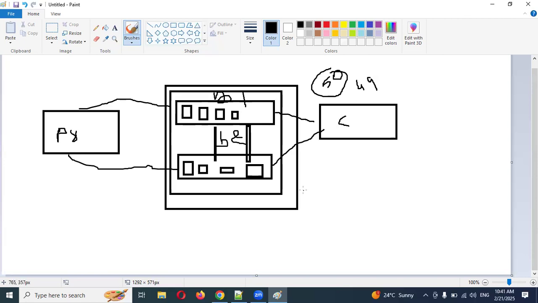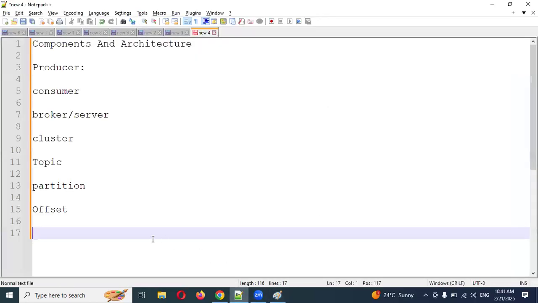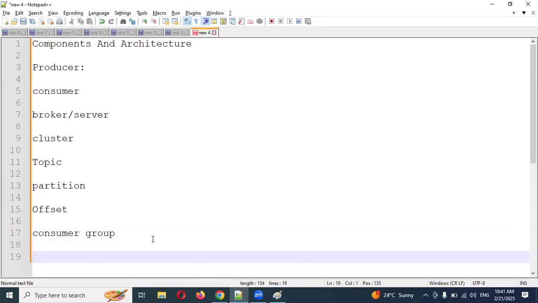There is one more concept called consumer group. A consumer group is basically used to share the load of reading messages, and each partition is assigned to one or more consumers within the group, ensuring scalability and fault tolerance.